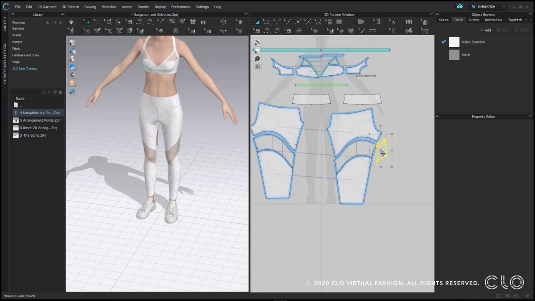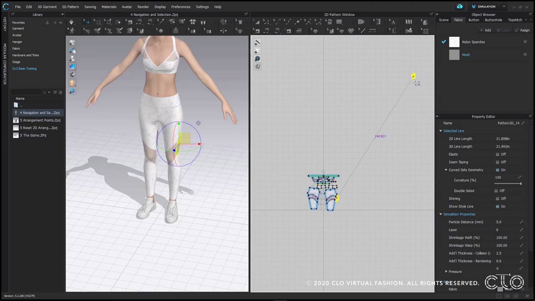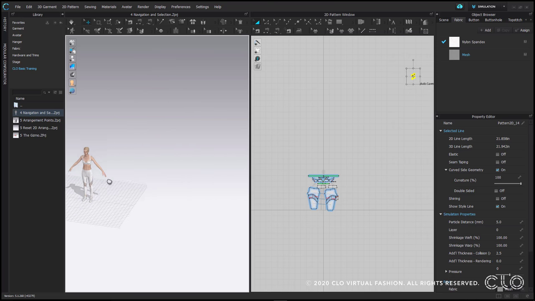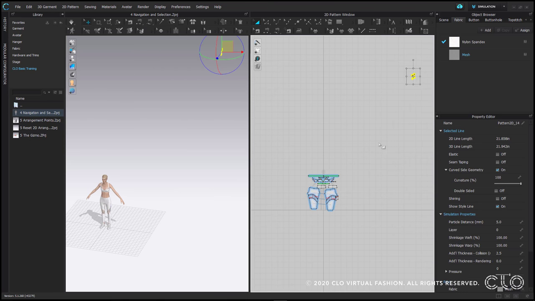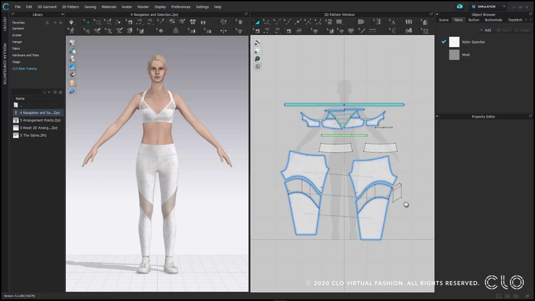What you'll find, so if I copy paste this pattern way out here in space, in the 3D window, it's going to come in out in space as well. So it's just good practice to use your 2D as a guide for everything you're doing in 3D.